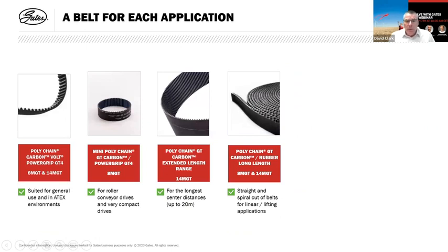As I say, our long length range is extensive. In Polychain GT, for example, and in our rubber, our main drives for heavy duty industrial use are 8mm and 14mm pitch. But we also have, in the rubber side of things, 2, 3, and 5mm pitch long length belts for use on smaller applications. We also have a very wide range of open-ended long length belts in our TPU portfolio, which we will come to in just a minute or two.